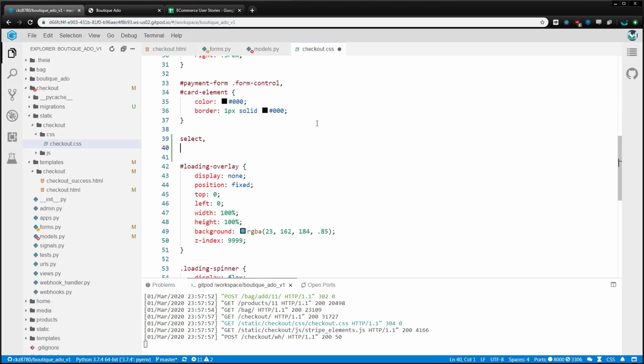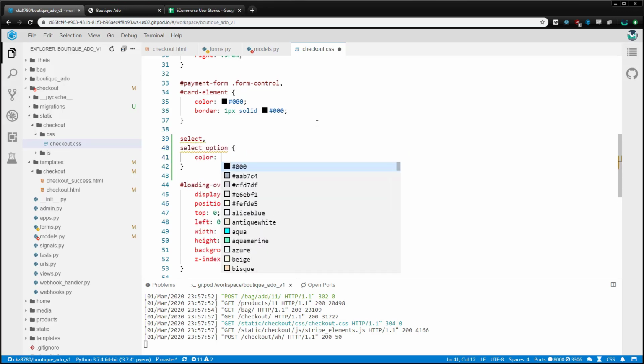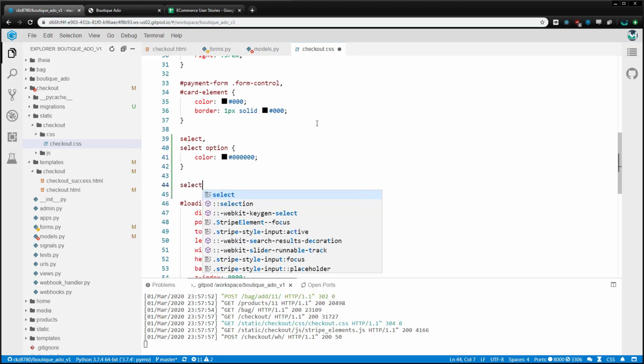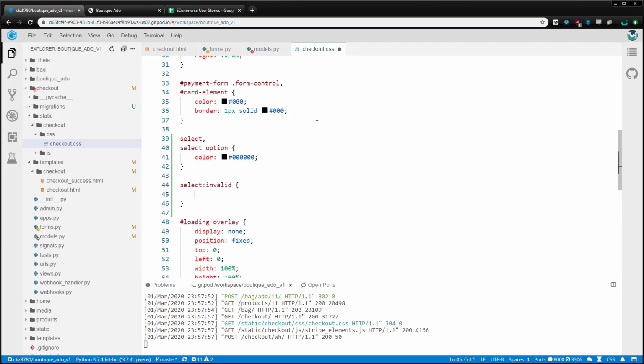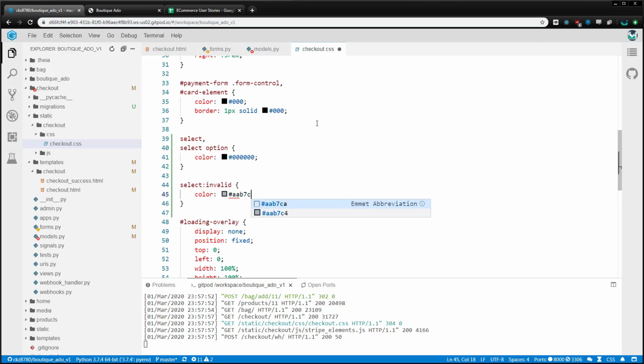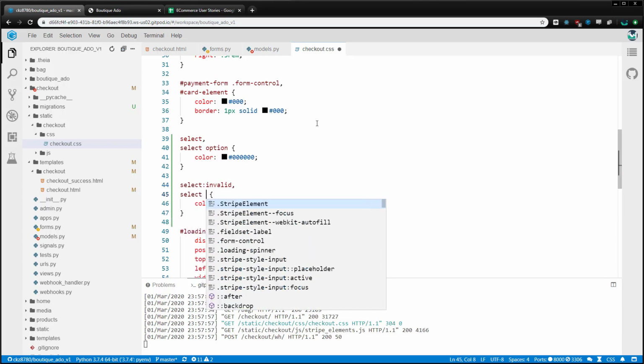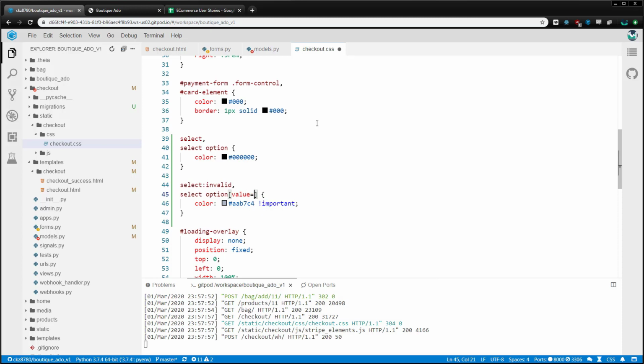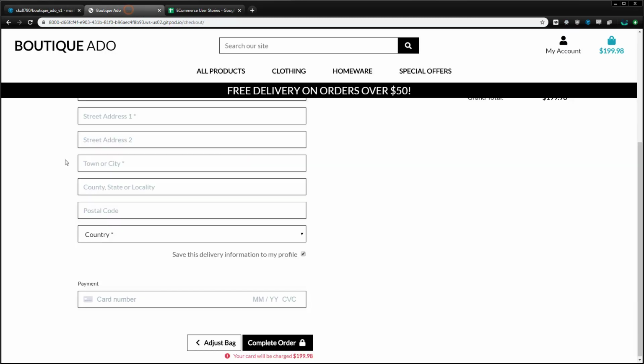We'll just set all select elements and their option children to be black by default, but set the select box's color to gray if it's invalid due to not having anything selected, and we'll use the same color for the option element that has an empty value attribute, which will be the blank one provided by the model that just says country. If you refresh the checkout page, you'll see now everything is looking good.